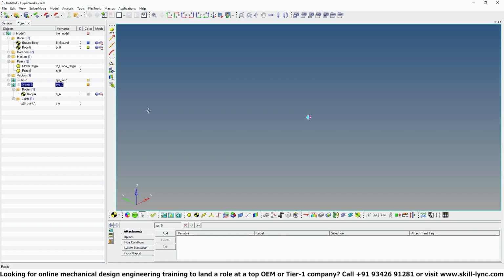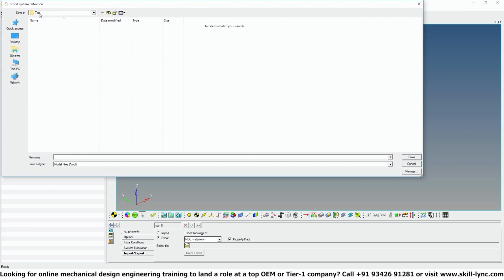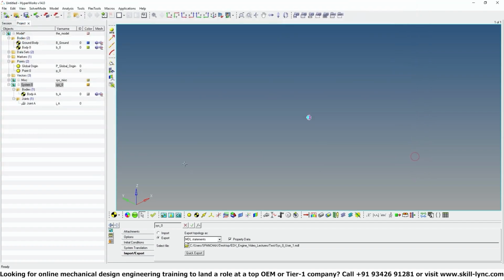Okay, so now what user 1 is going to do is you'll be exporting the system 0. So let's go to the import export tab, click on export. So in this folder called test, let's create a system called system 0. That's basically created by user 1. Save, click on quick export. Okay, so now the system 0 has been exported as a model definition file.